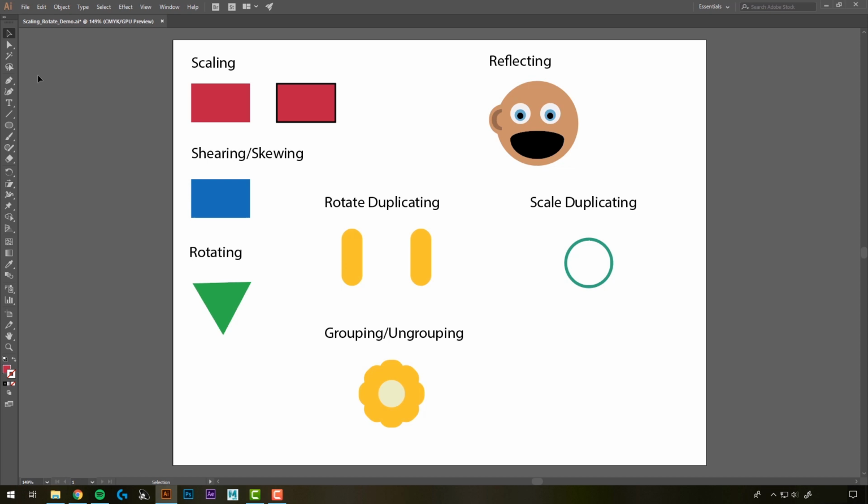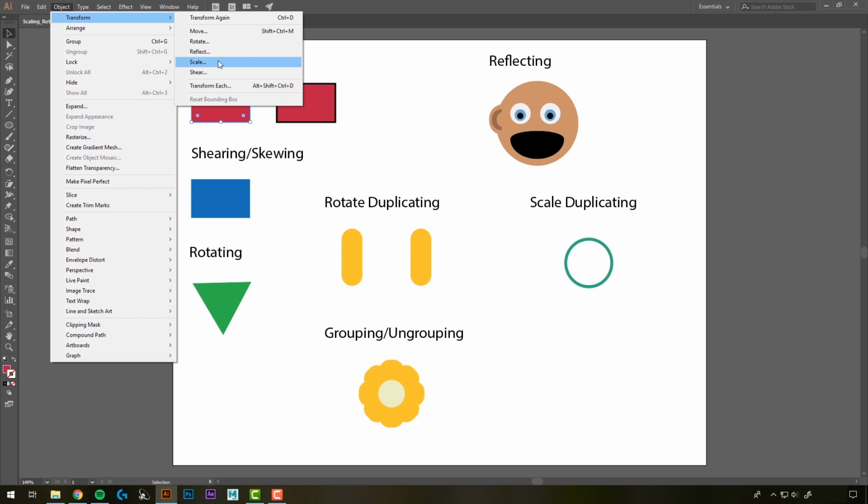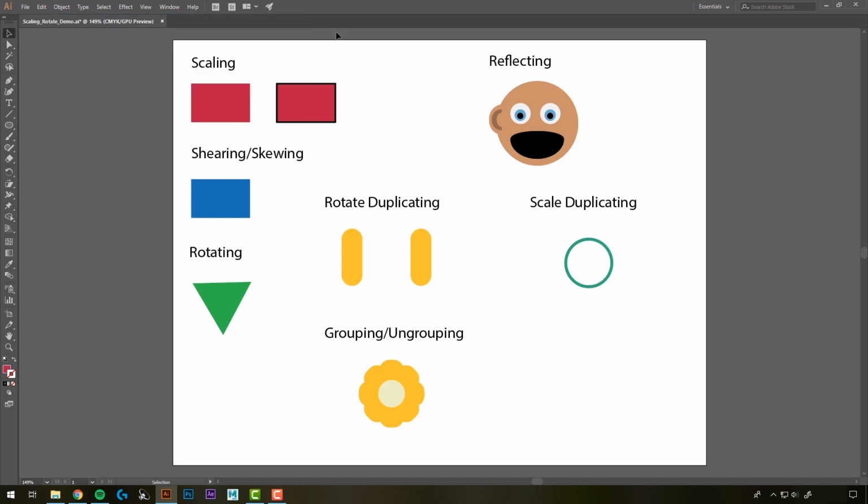The tools we'll be using are in the toolbar menu here, but they can also be found up in the top menu. If we select an object and you come up to Object, Transform, here's where you can also find the rotate, reflect, scale, and shear tools. But we'll be using them on the side here.